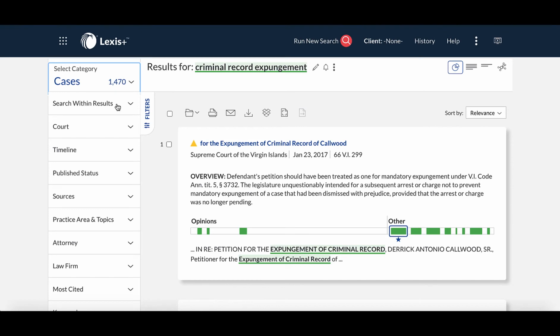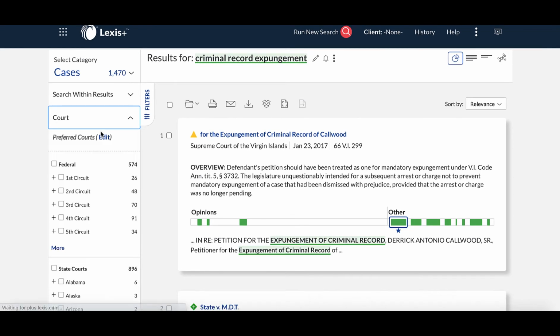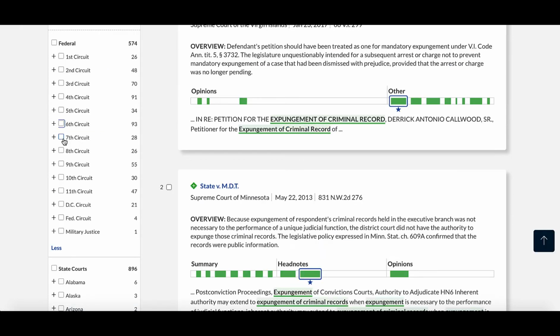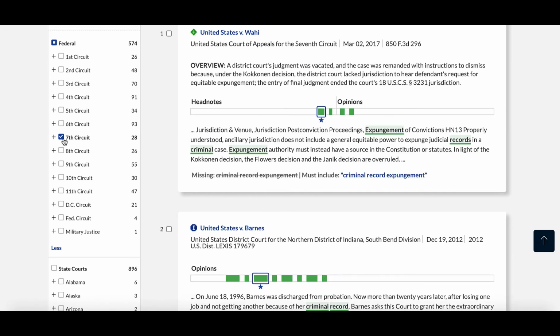For example, under court, we can select 7th Circuit to focus only on those federal courts that fall within the 7th Circuit's jurisdiction. It's important to note here that this is not restricted to cases in the 7th Circuit Court of Appeals alone. This particular filter includes all federal courts within the 7th Circuit, including federal district courts in Illinois, Indiana, and Wisconsin.